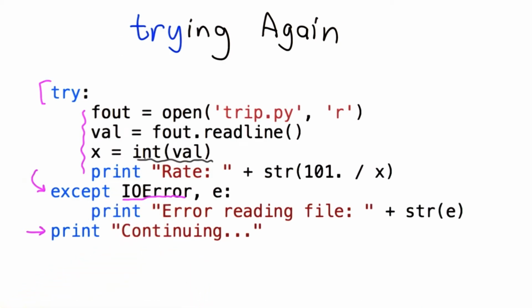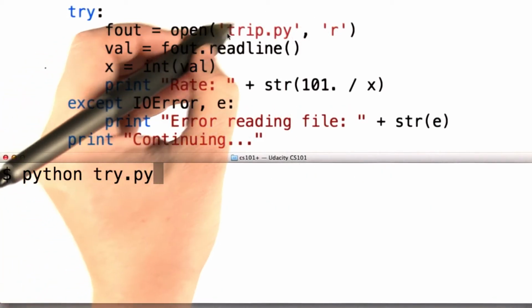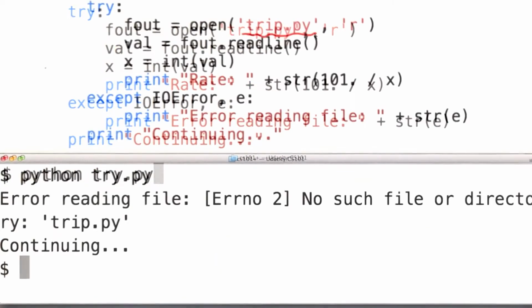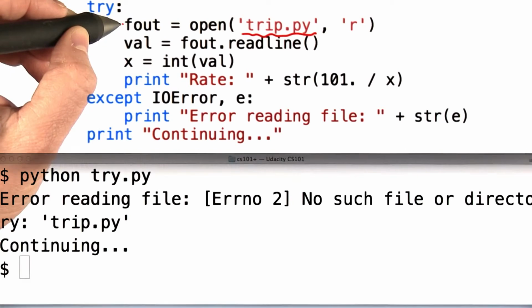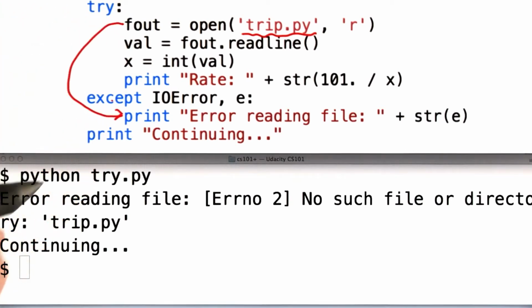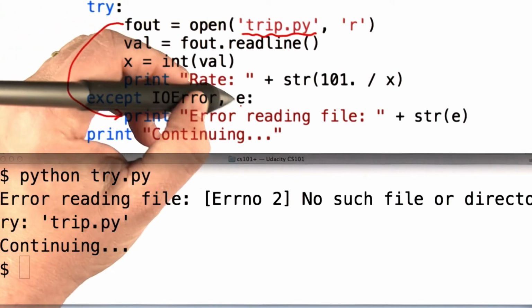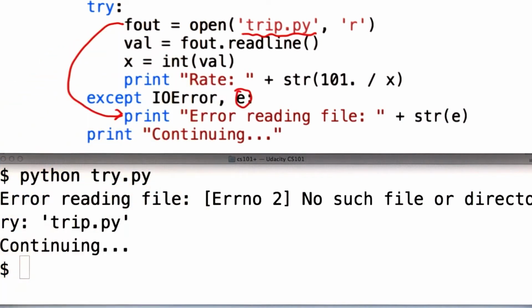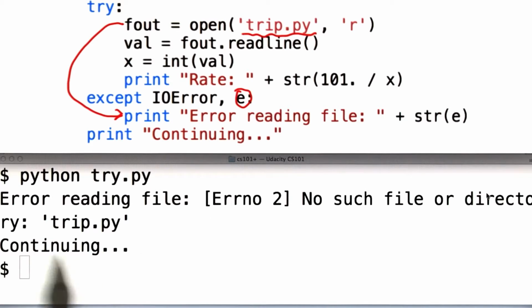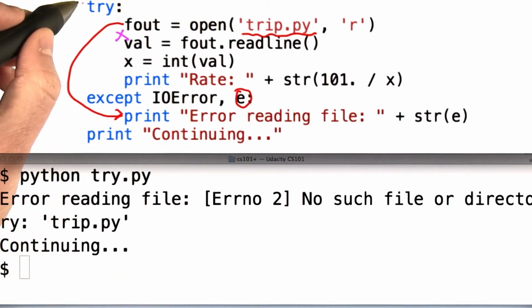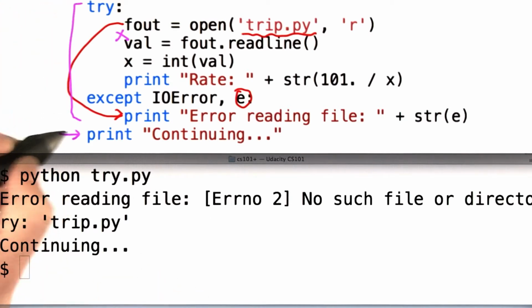So let's try running this code. I'm trying it in a directory that does not have any trippy file. And we can see what happens when this line executes. The exception was thrown. It was an IO error exception. That got bound to the variable E. And then when we print out the error, we can see "error reading file" and the message that came with the exception. And then after that, it doesn't return here. Execution continues following the try block at the print statement.